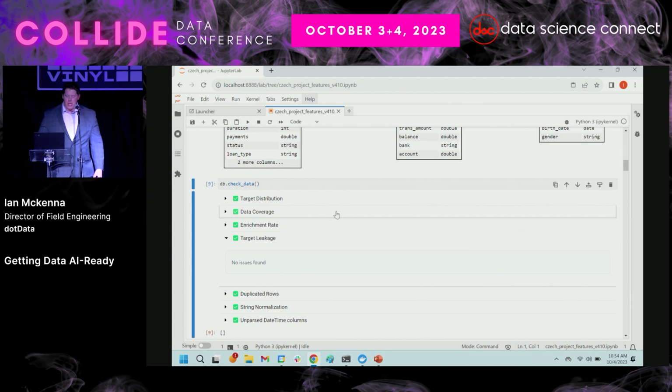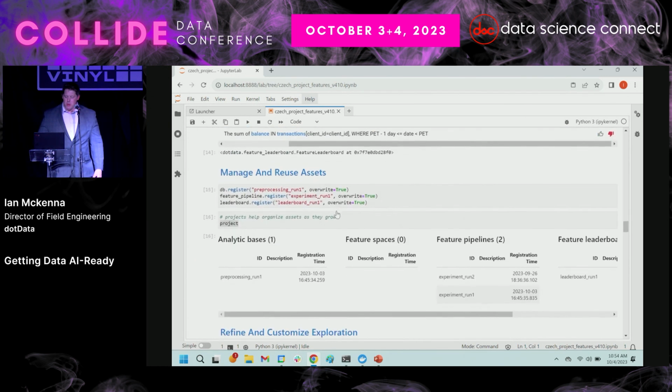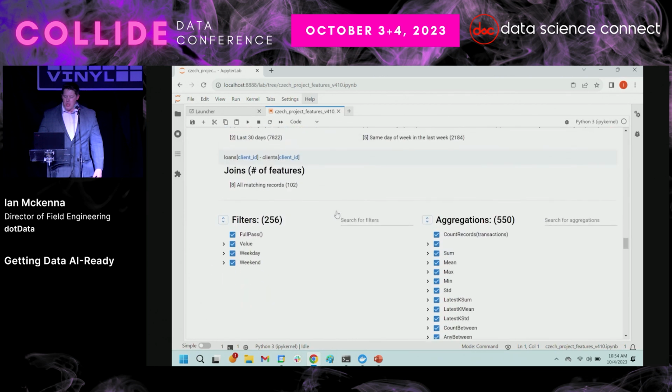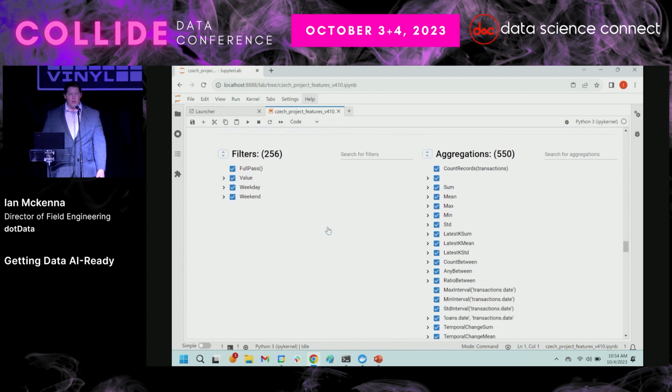There's this concept called the feature space, which I did not show you simply for time purposes. The feature space, which you can see here, consists of joins, filters, and aggregations. You can programmatically specify custom joins, filters, and aggregations, but there's also a default feature space, which you're seeing right here, built directly into the tool. And it's dependent upon the context of your data.